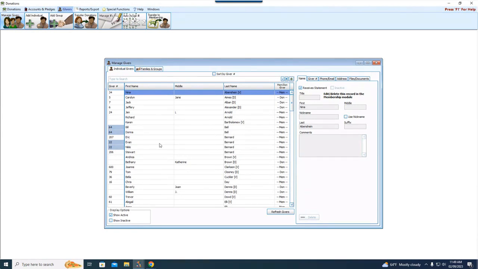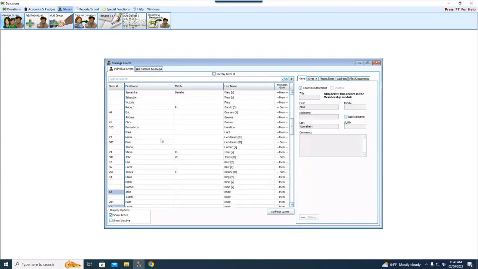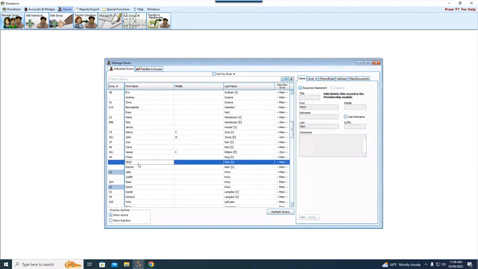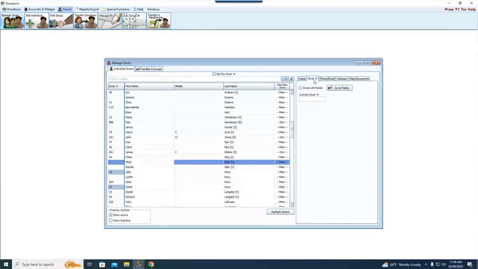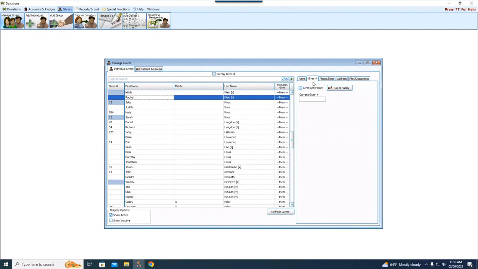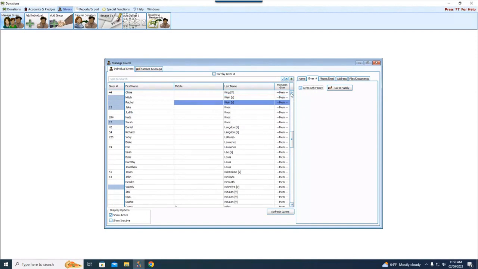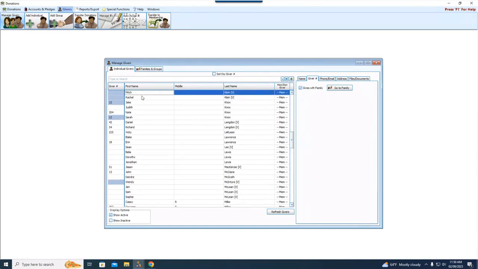Now, how do you combine somebody? All you have to do, let's go down to my family that I popped in here. Highlight the first person that makes up part of the family. Doesn't really matter if you start with Mitchell or Rachel, just pick one. And then you come over here to the right, you go to this Giver Number tab, and then you check Gives with Family, okay? It turns Mitch's box blue. Come down here to Rachel, highlight Rachel, Giver Number, Gives with Family. Now that we both have blue boxes, the software is smart enough to know we exist in the same household over in membership. We are now together as a giving unit, okay?